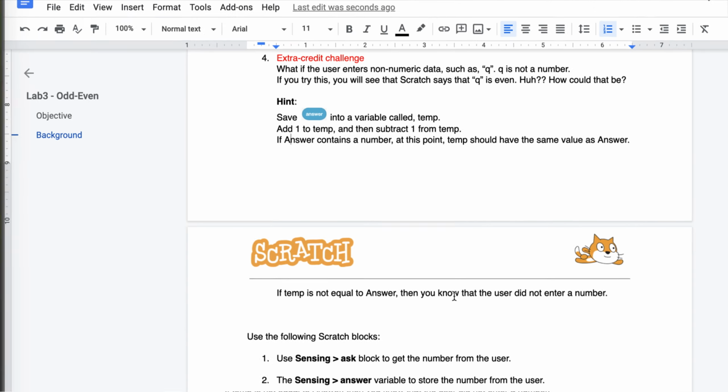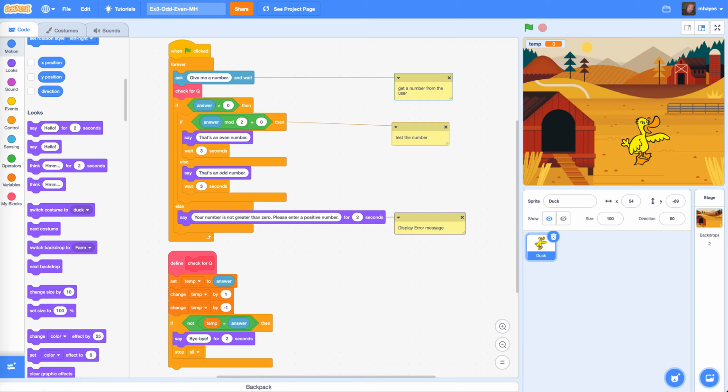So, how can we implement that in Scratch? Well, I decided to create a custom block again because I like custom blocks. So you first get the value from the user, and now you want to check to see if they entered a Q. And if they did, then you're going to stop the program. So here's the code down here.